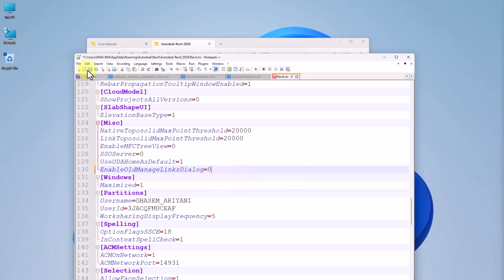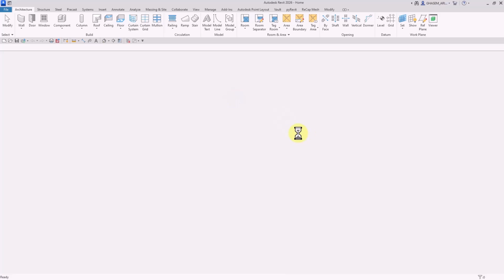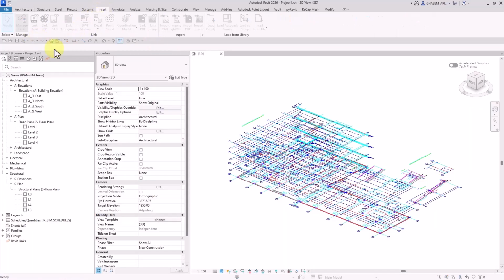So by setting this on 0, we'll get the new version again. By the way, 0 somehow stands for no. It says enable old managed links, and I'm going to say no. Anyway, let's save this again and reopen Revit. And now we have the new version again.